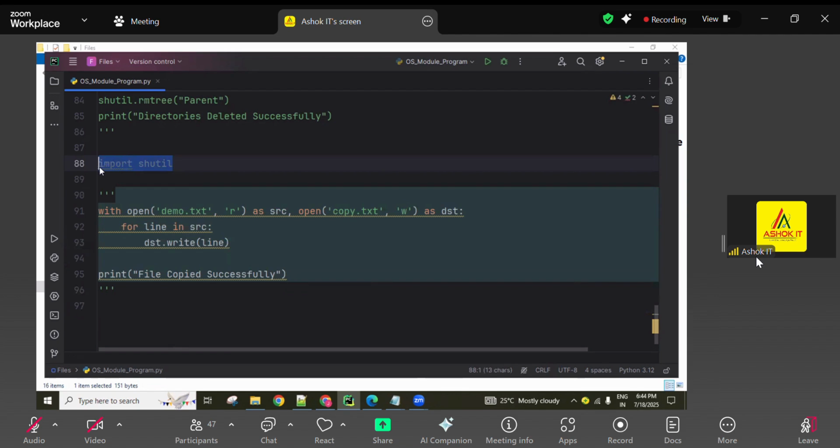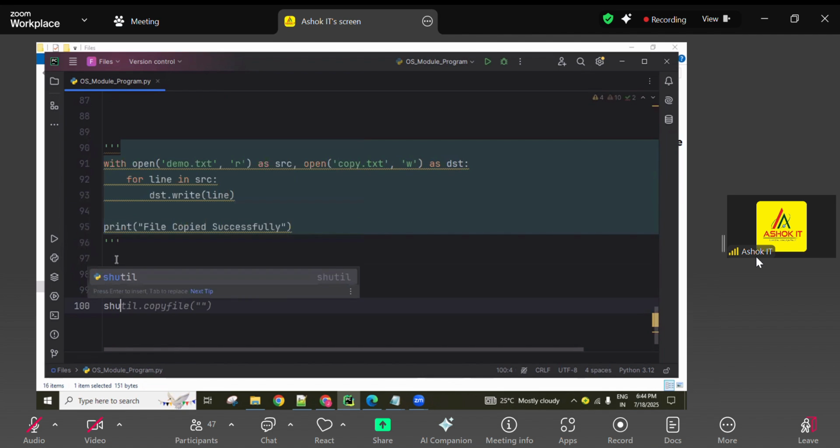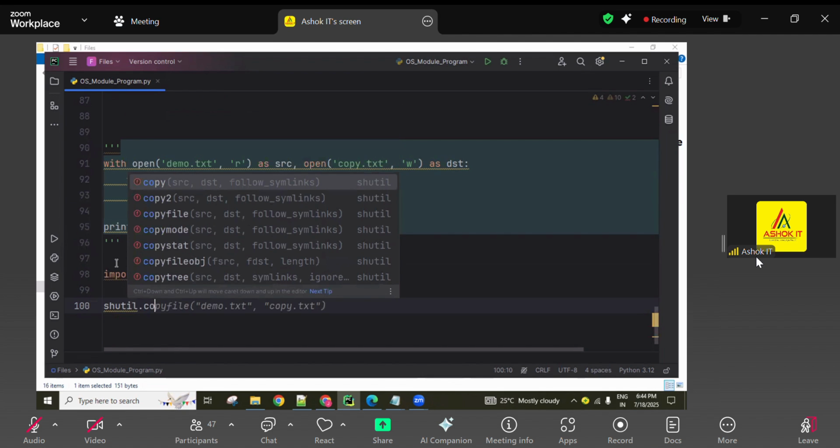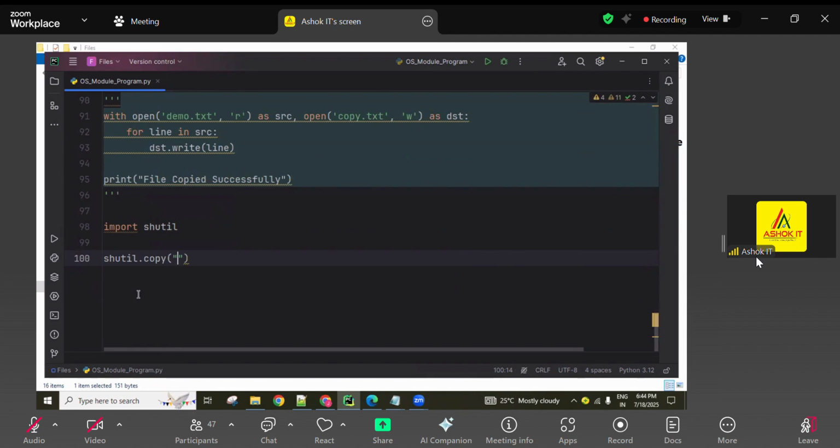Okay, so now here I will import the shutil module, guys. In this shutil module we have a copy method, among many methods. Which file do you want to copy? This demo file I want to copy into which file? In this copy file I want to copy. That's it.